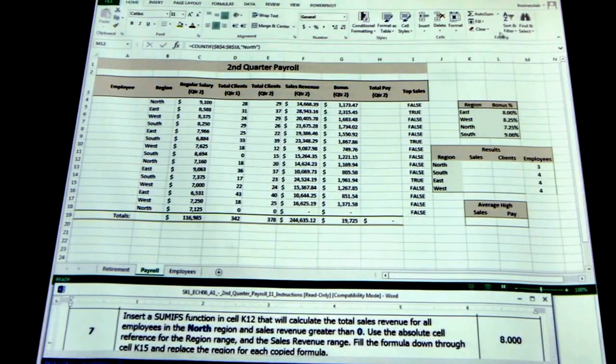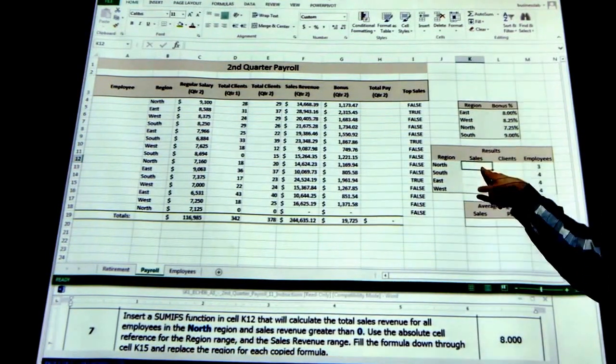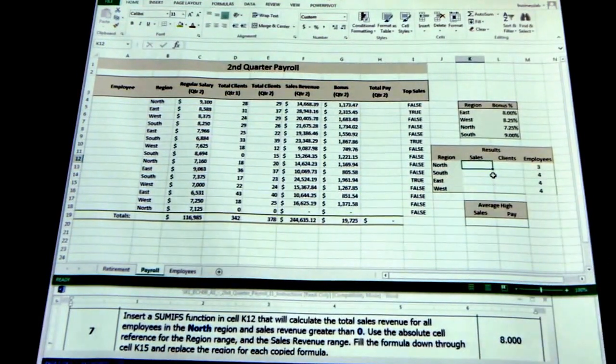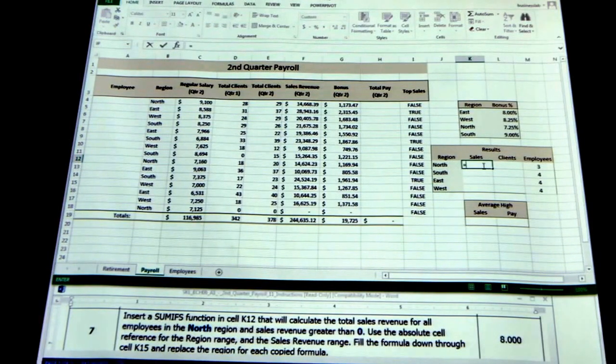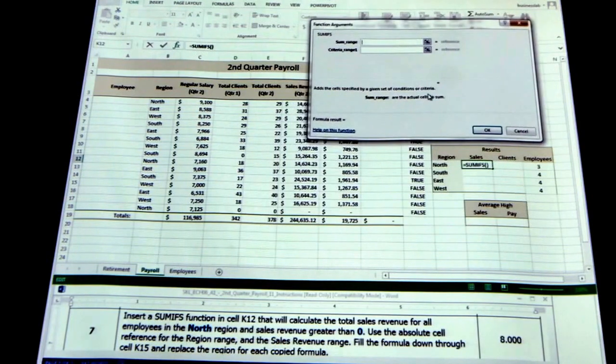So we're looking in K12. K12 is, if we look at what we're actually creating, going to be our sales for the particular region. So SUMIFS function: click equals, type SUM, you can do IF and then S, and open the parentheses, press your function dialog box.